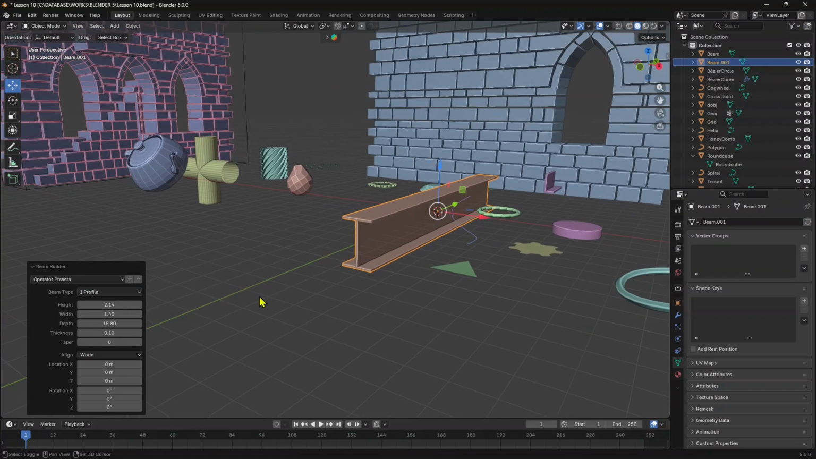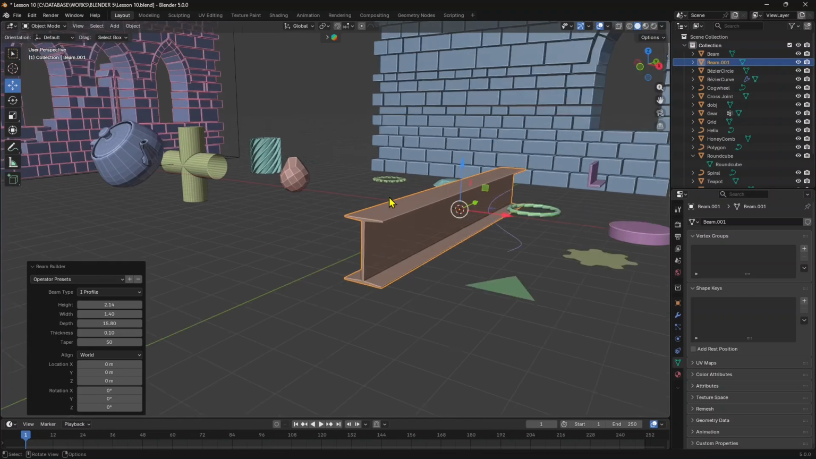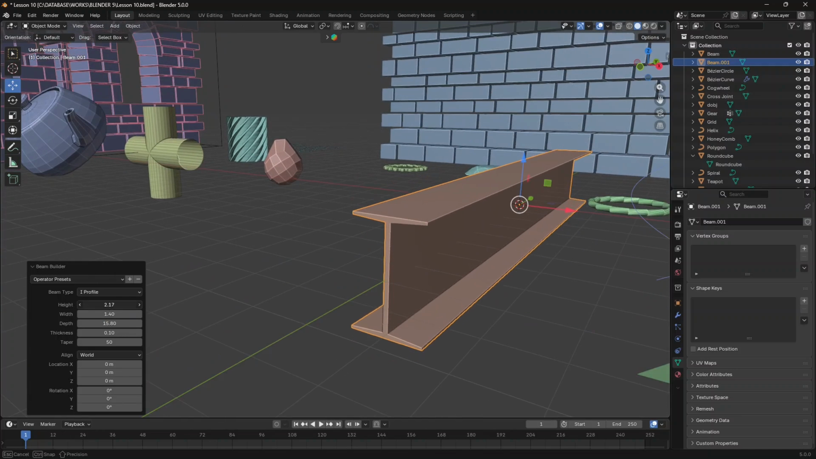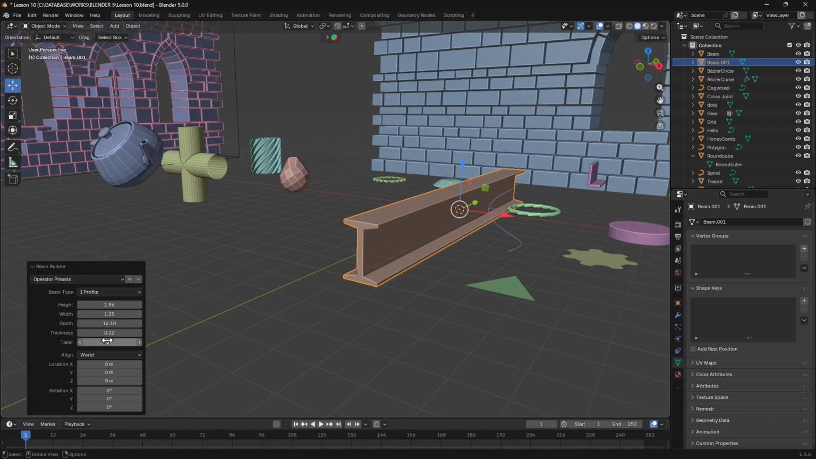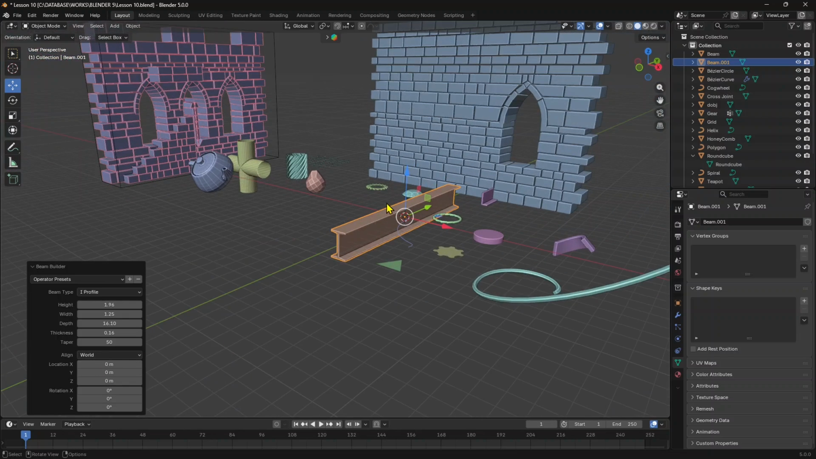Okay, so what I'm going to do in this video is create beams and pillars using these tools here, and then we're also going to create our own libraries, and we can then manage these objects in the Asset browser, which is another window that we're going to see.